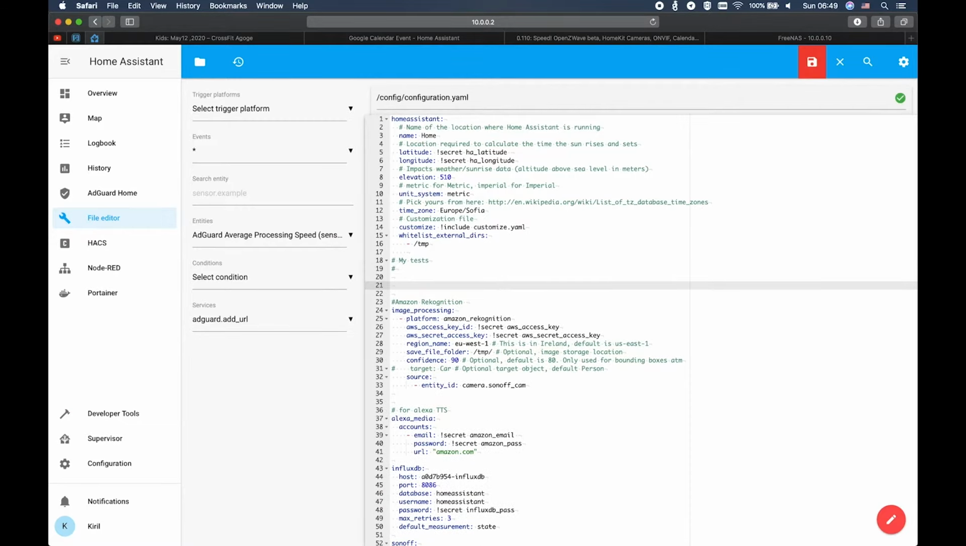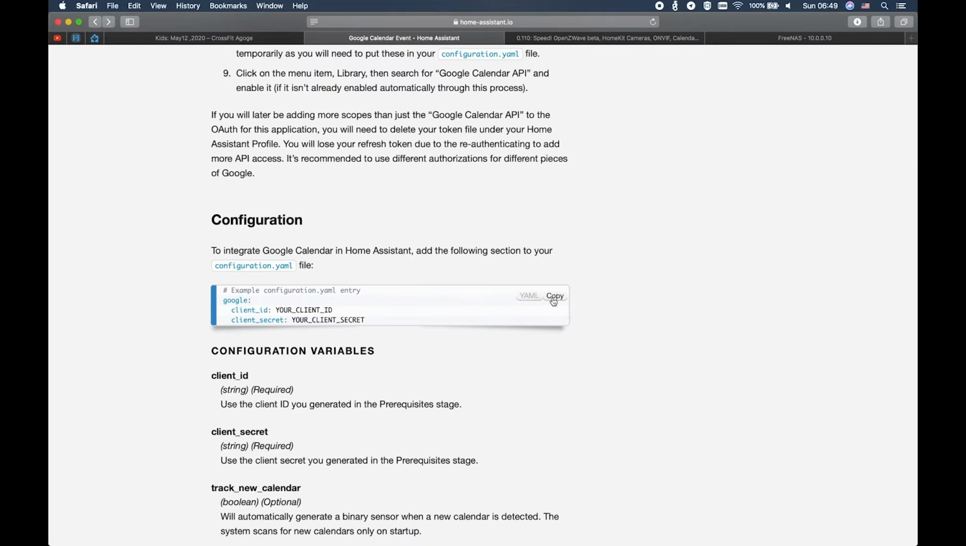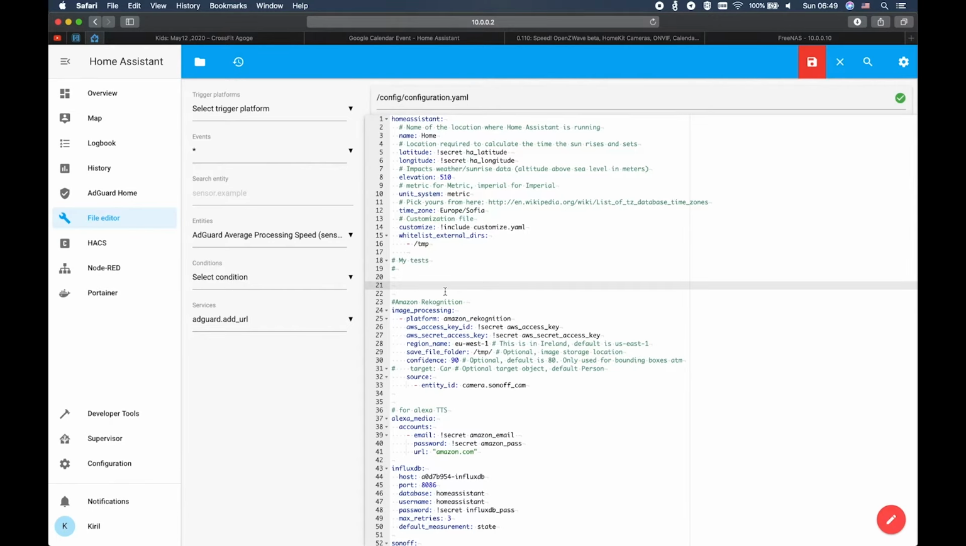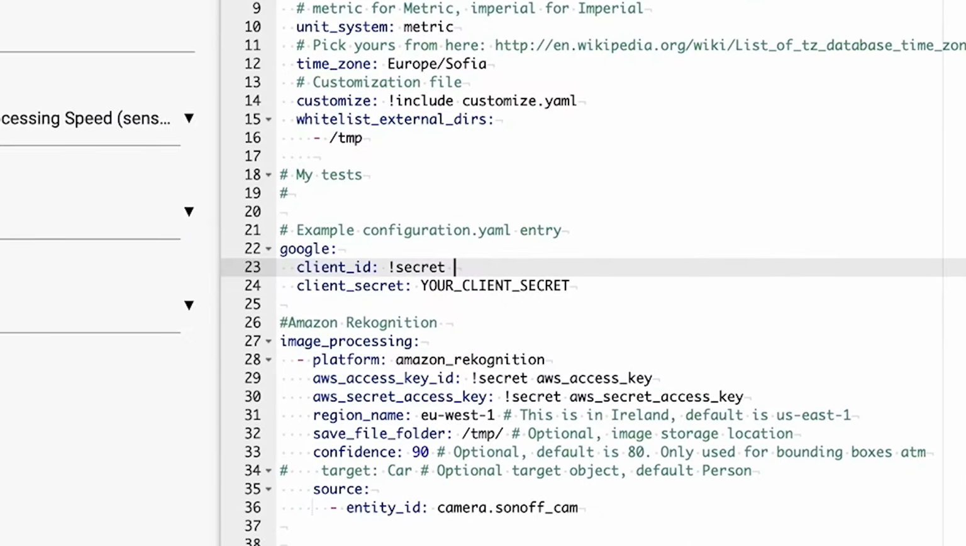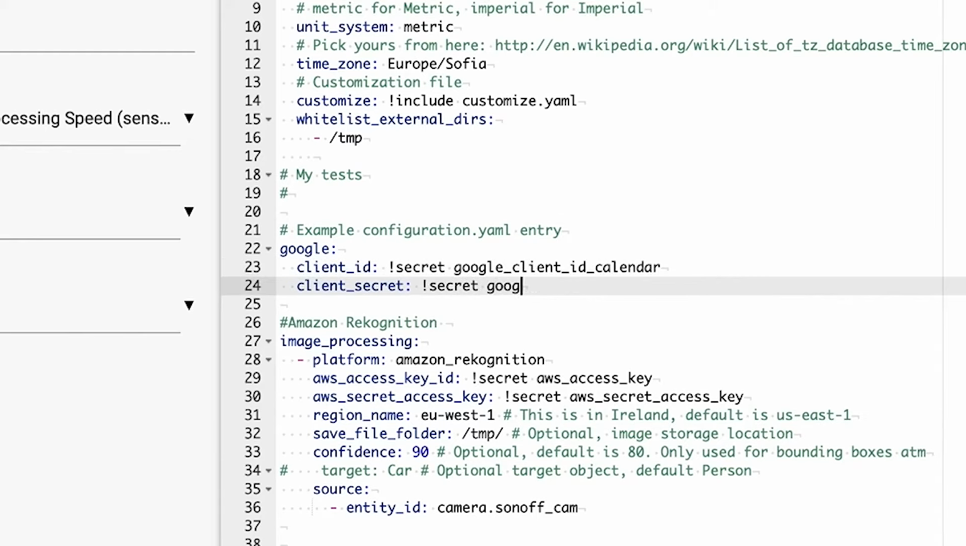Open your configuration.yaml file, go to the calendar documentation in Home Assistant and copy these lines. Paste them right here, for example, and instead of your client ID, you should paste yours that we just created. The best approach is to link it to your secrets.yaml file, exactly as I'm showing here. Of course, you can directly type your client ID and secret right in your configuration.yaml file.